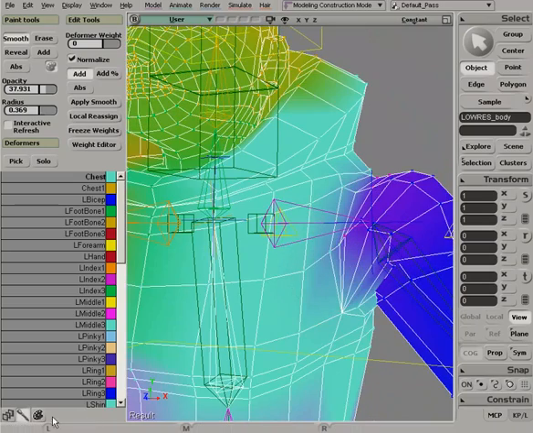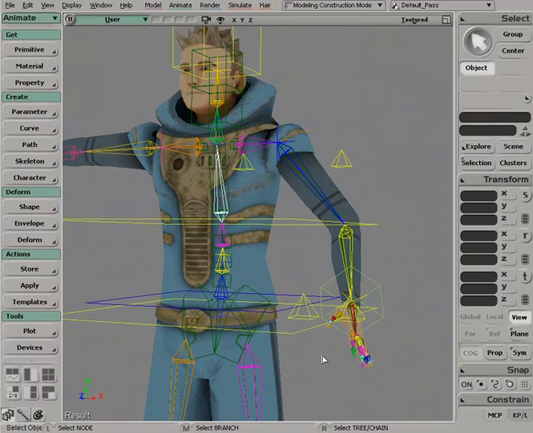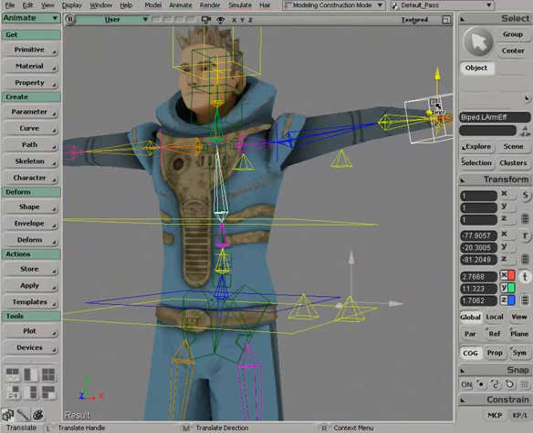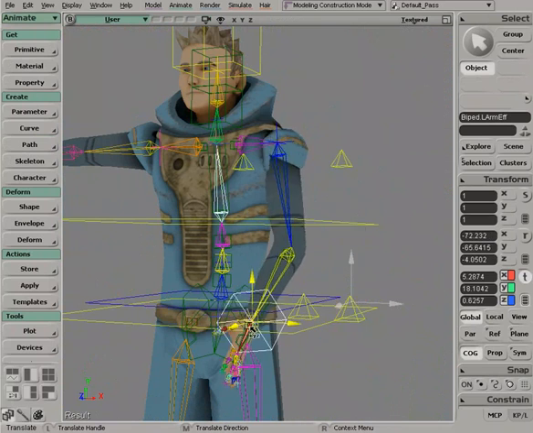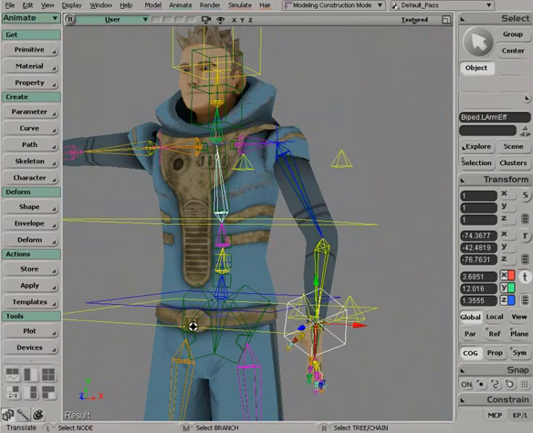There we are. Once we're done with that, if we go back out of this weight painting panel, I just tap my spacebar to go back into object selection. You can now see that deformation is much cleaner. Now it pretty much moves around the shoulder, and there's no more stretching and skewing around these parts of the chest or these parts of the collar.